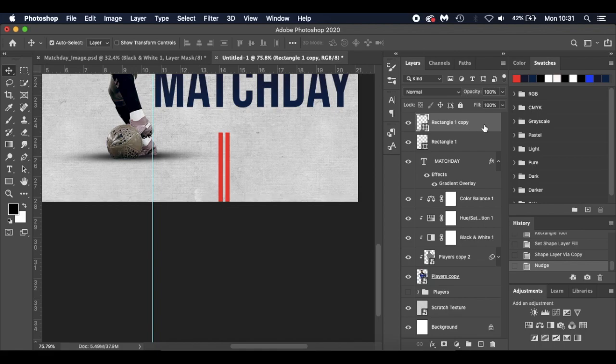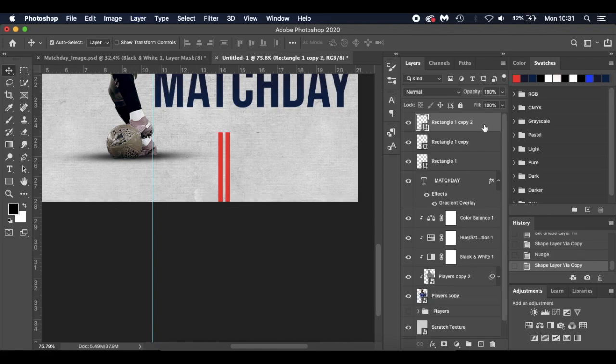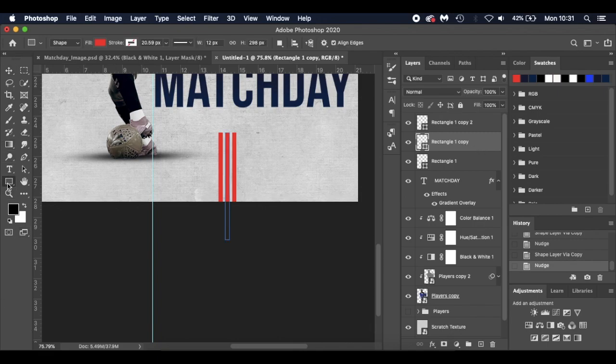And we'll duplicate it again, press Command J, so we've got 3 shapes. And then V, so the move tool is still selected. Just click across until you start seeing a gap. 1, 2, 3, 4, 5, 6, 7, 8. So you know the pixels are the same. Select this middle layer, and go back to your rectangle tool, your shape tool, sorry.